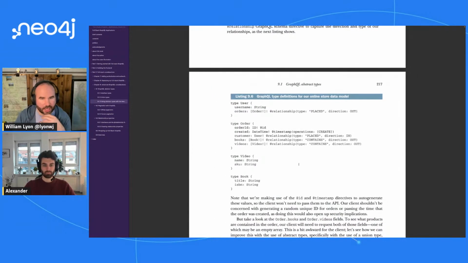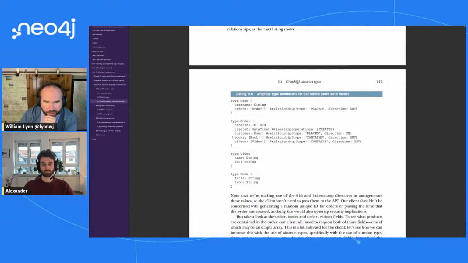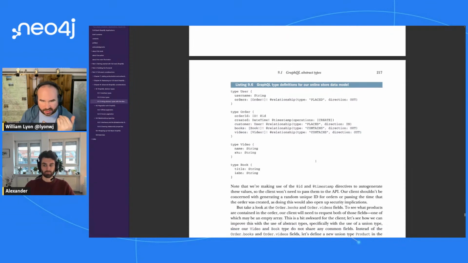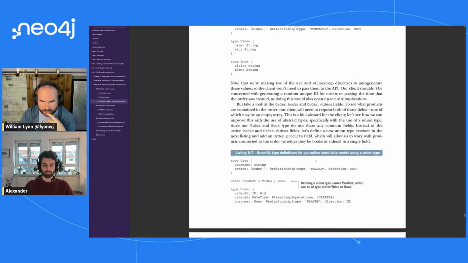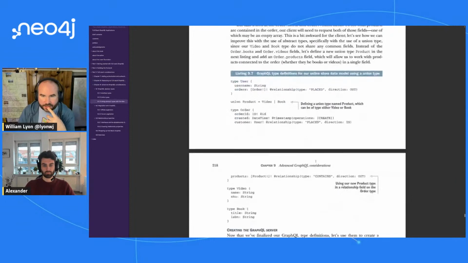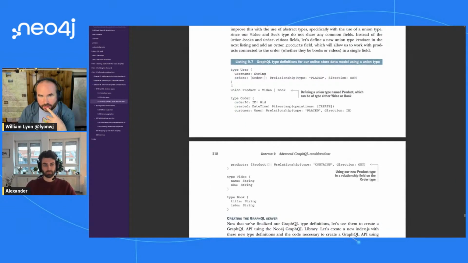Okay, but this isn't quite optimal, because it's kind of awkward for us to look at an order and then have to grab all the books in the order and all the videos in the order. Those are two separate fields, and then we have two arrays that we have to combine. What if we introduce a third category of product? That's not optimal. Instead, what we want is to introduce the idea of a union, a product union that can be either video or book.